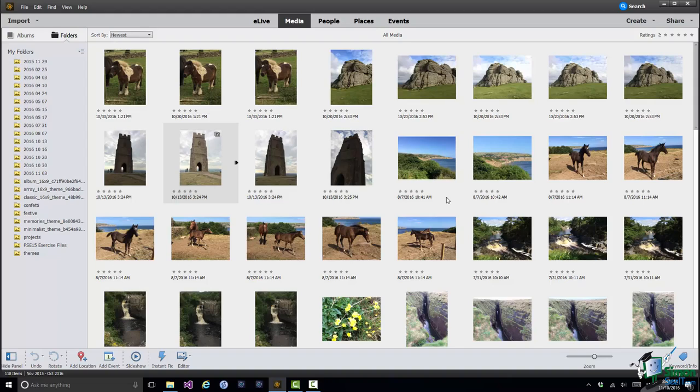Now you may have noticed these sets of stars under each of the media browser thumbnails, and in fact this is a very good way of rating images. So for instance, if I wanted to rate that image, say as a 4-star image, click on 4 stars. Let's suppose I want to rate this picture of a horse here as 4 stars as well, and maybe I want to rate that image there. That's one of my better ones. Let's make that a 5-star image.